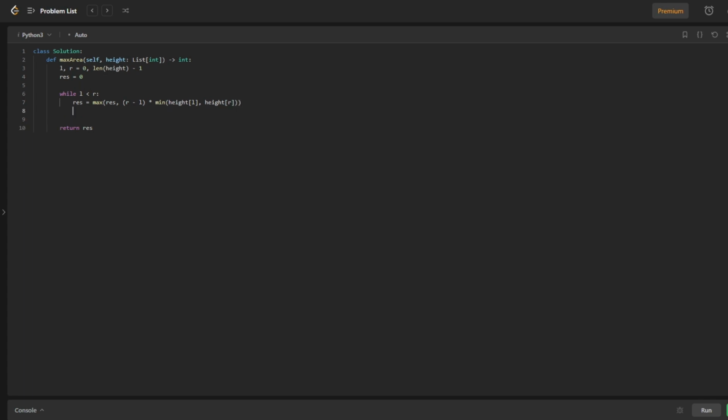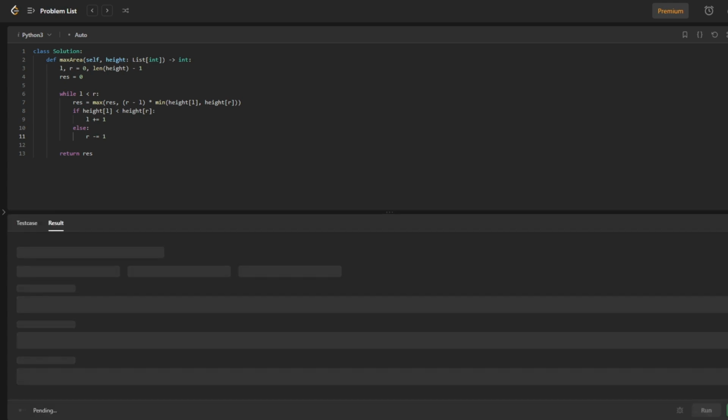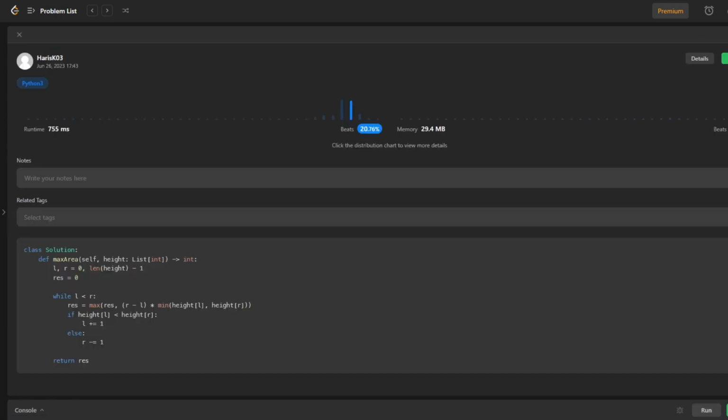Then we can increment and decrement the respective pointers. So we said we want to increment or decrement the minimum of the two heights. So if height of the left pointer is less than height of the right pointer, we can increment the left pointer. Otherwise, we'll just decrement the right pointer. And this is the entirety of the code, so we can go ahead and submit. And it's accepted. So this is the optimal solution.